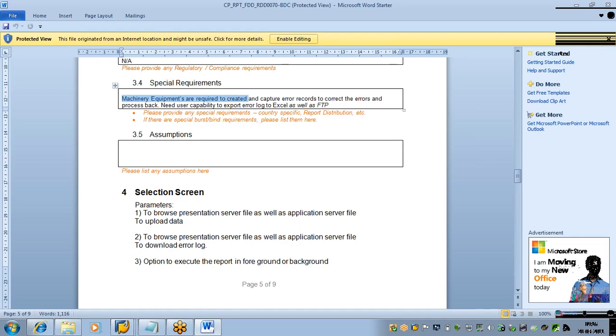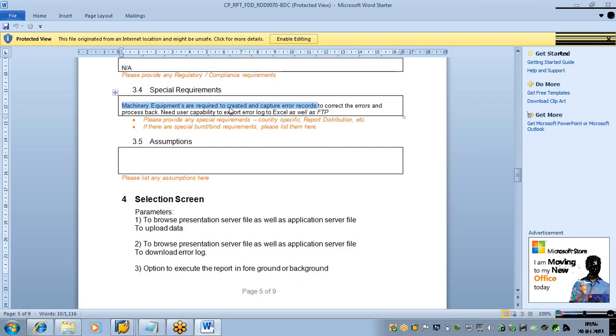Machinery equipments are required to create and capture the error records. Some errors are there, and they capture them. To correct the error records, they want the error records to be sent to an Excel file, or the error records only need to be sent to the application server. You need to only capture the error records and send them to the Excel file. Yes, sir. That is the requirement. The transaction is IE01, remember. I am sending this to you.